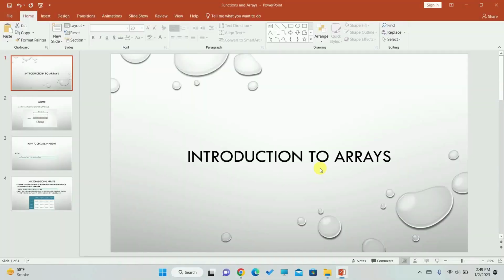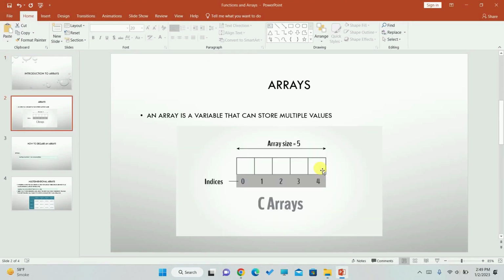In this lecture we are going to understand arrays. So what is an array? An array is a variable that can store multiple values. Here you can see in the picture there are 5 blocks connected with each other, and the size of the array is written as 5, and at the bottom there are indexes starting from 0. Whenever we talk about arrays, it means they have indexes and it always starts from 0.